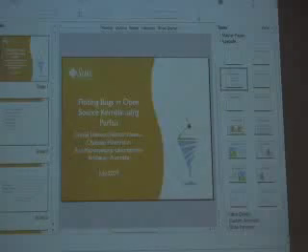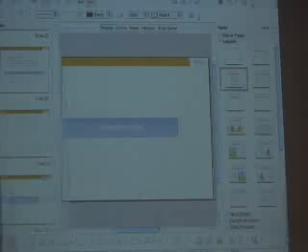So we're going to move on to a demonstration. Firstly, we'll start off with the command line interface.